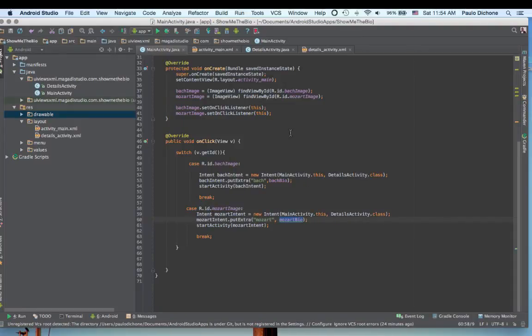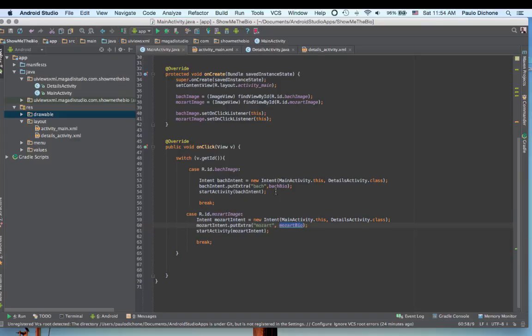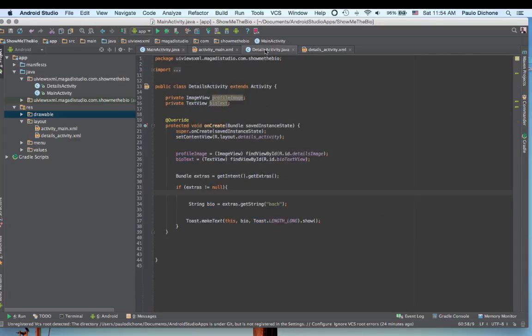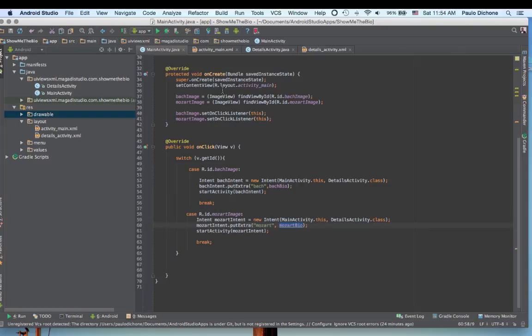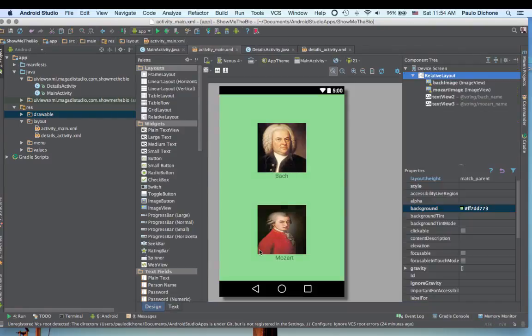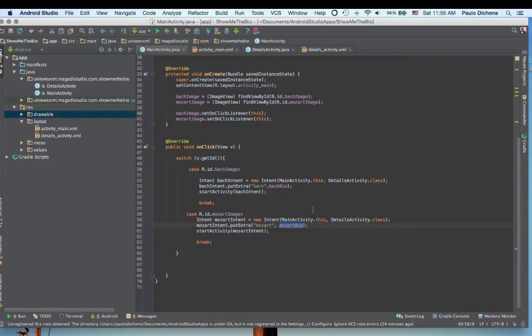Welcome back, and we are continuing working on our Show Me the Bio app. Now all we need to do is figure out a way to display a profile image and our bio text when users click either one of our musicians here. There are obviously many ways to do this, but for simplicity, as we know, we can pass as many extras in our intent as we need.